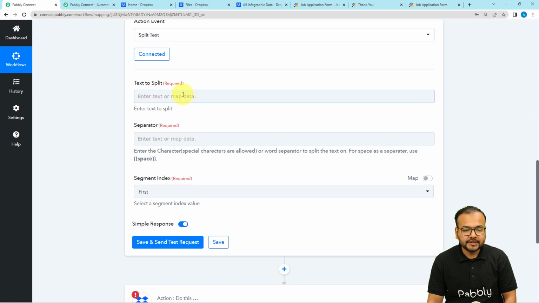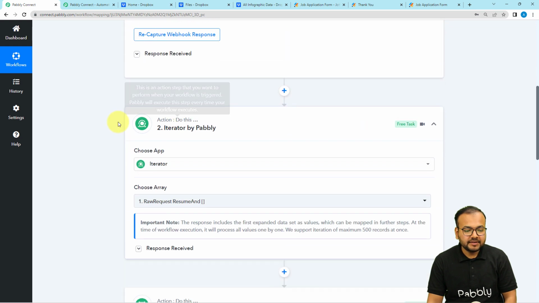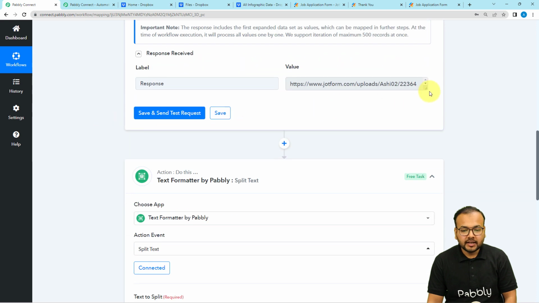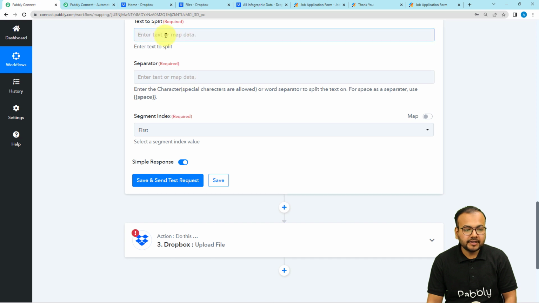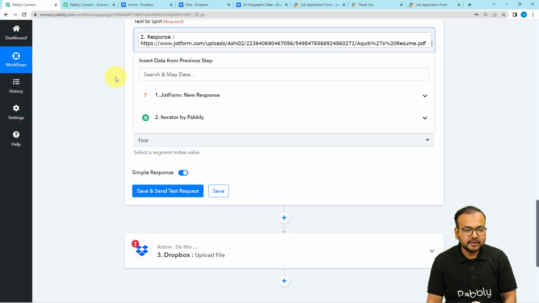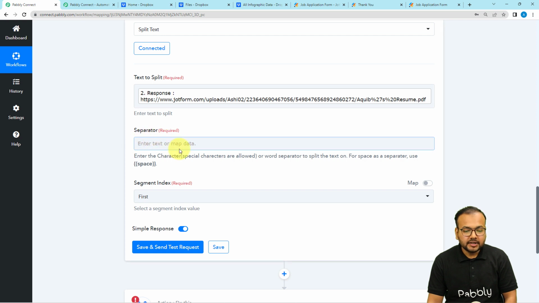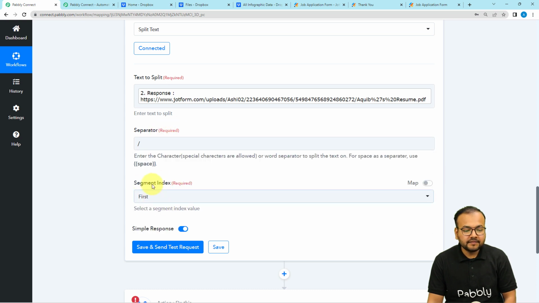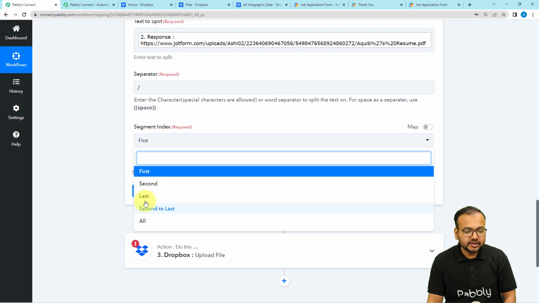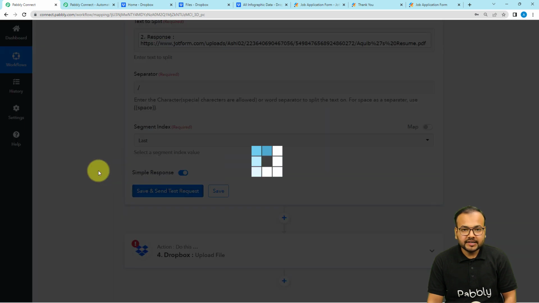Okay, and here it is asking which text you want to split. So guys, in this previous iterator, we have segregated the link of the files, and here I'm going to map this response label in this text to split field. So just click here, and from this previous step, map this label, and here it is asking for the separator. So guys, I'm going to use this slash sign as the separator because I want to split the name of the file out of this link. So slash is the separator, and here it is asking which segment index or which part of this string you want to split out. So I want this last part, guys. So I'm going to select last as an option here and click on the Save and Send Test Request button.